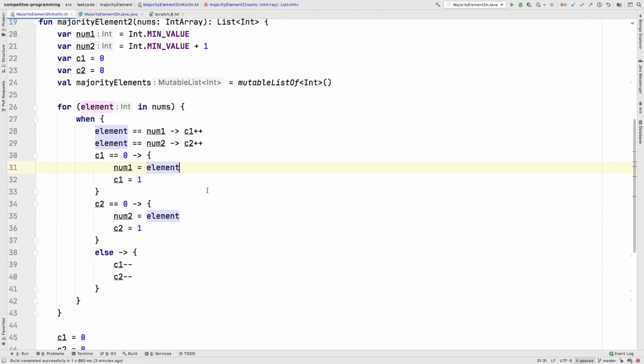To understand the intuition behind this algorithm and why it works, you need to watch my previous video on majority element. I would highly recommend you watch that video, so that you can understand what is the intuition behind it. I've explained the intuition behind this algorithm in much detail, so do watch it.